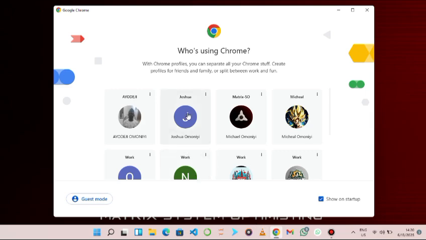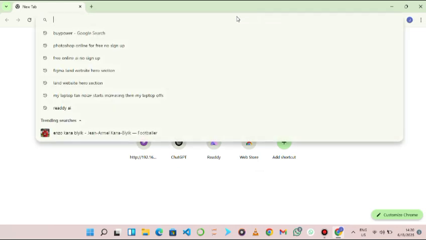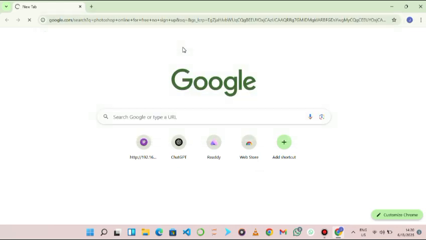Here, open Chrome. Just gonna tap my Chrome profile there. Gonna maximize that. So what you want to search for is Photoshop online, no sign up, for free.